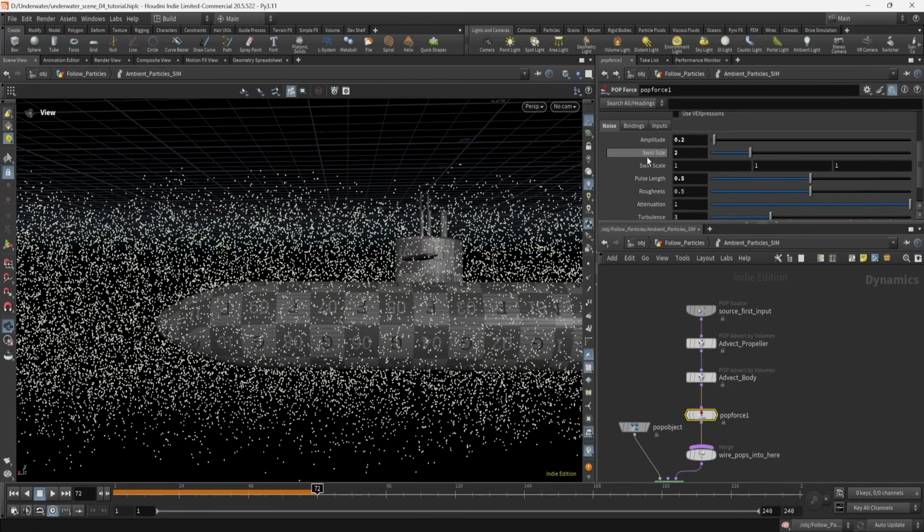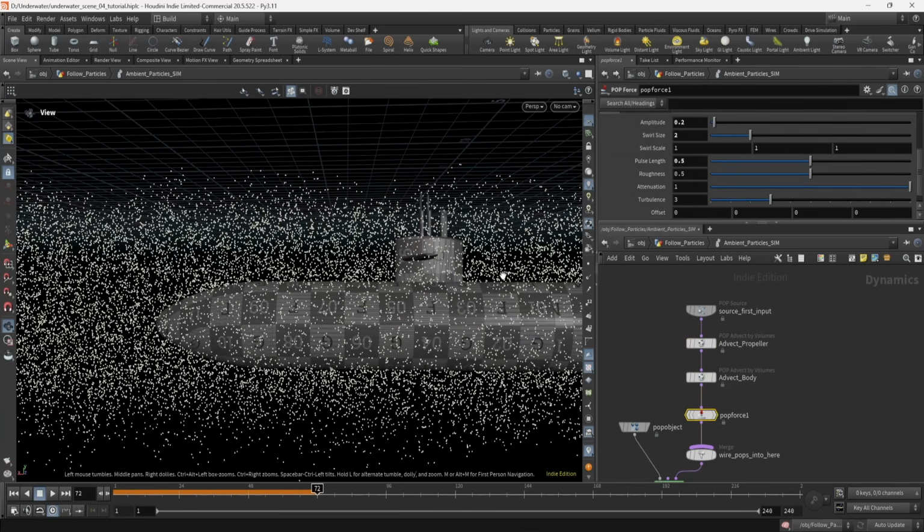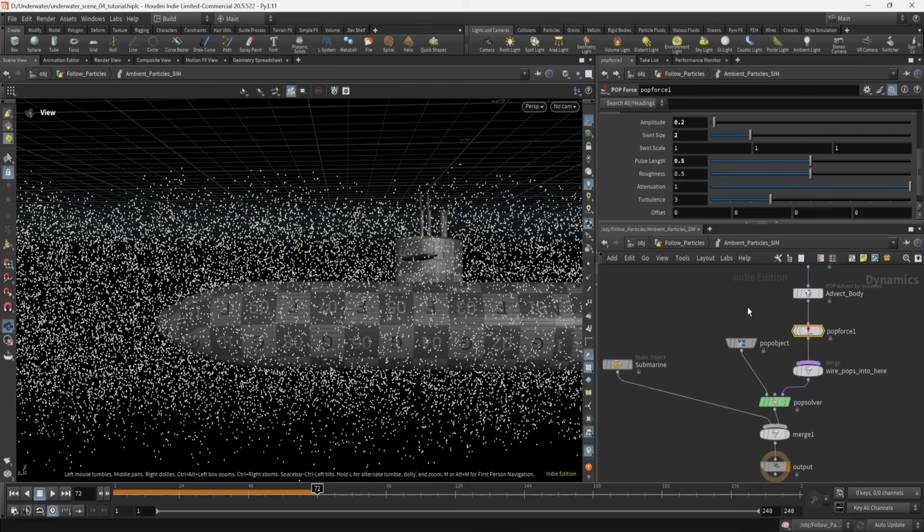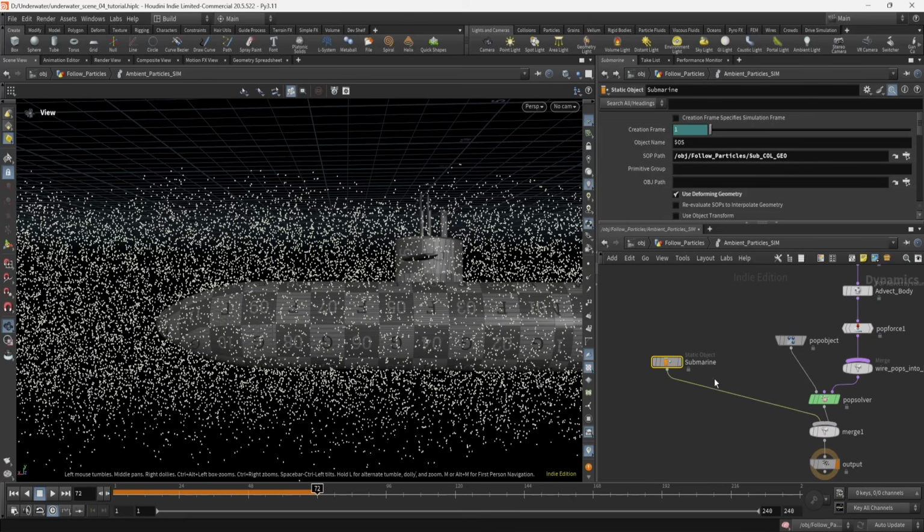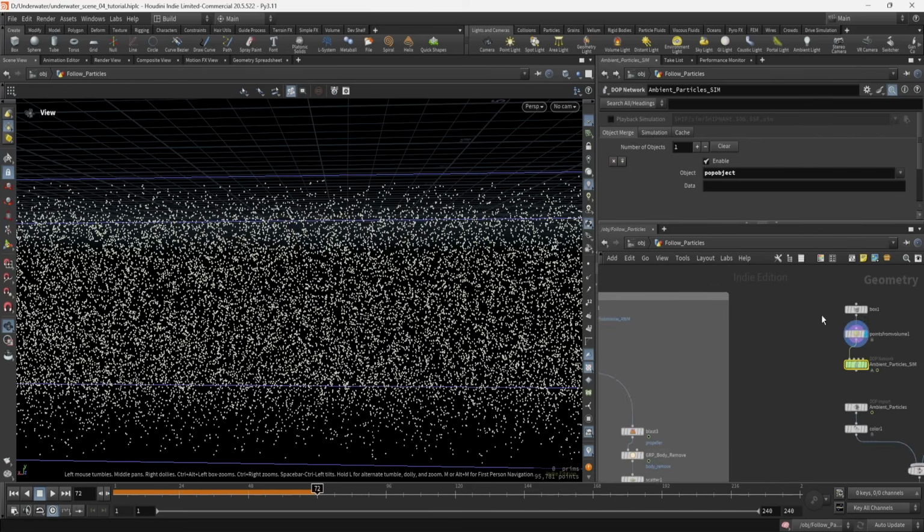We have a pop force here, which is basically just to give these a little bit of ambient motion so they don't just start still, and they don't move around unless the sub interacts with them. So that's just sort of to get that floaty feel. The other big thing here is we have a collider. So this is a static object, and I'll show you what the collider looks like here.